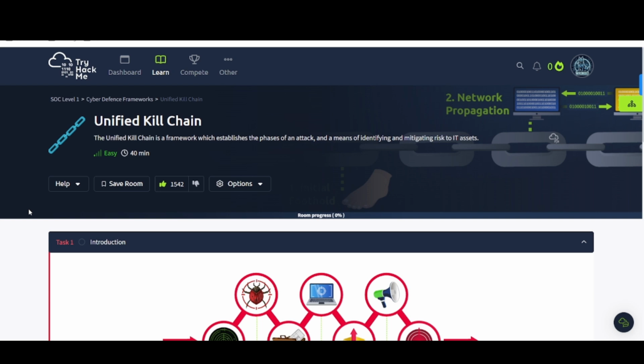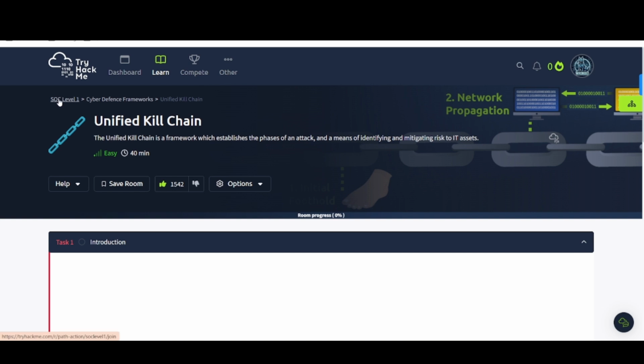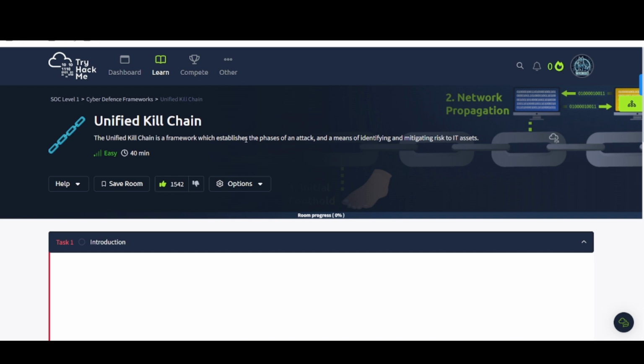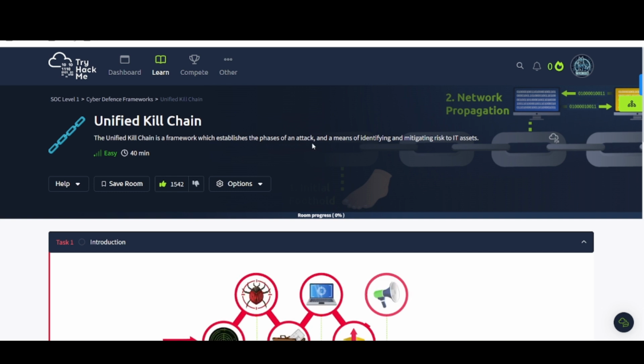We are in TryHackMe once again. This is the SOC Level 1 learning path, the Cyber Defense Frameworks module, and this is the Unified Kill Chain room. As you can see here, it says the Unified Kill Chain is a framework which establishes the phases of an attack and a means of identifying and mitigating risk to IT assets. Now, let's go ahead and dive into it.